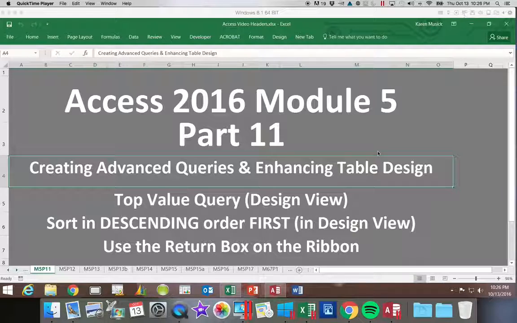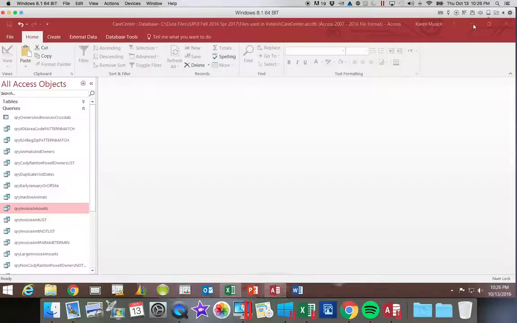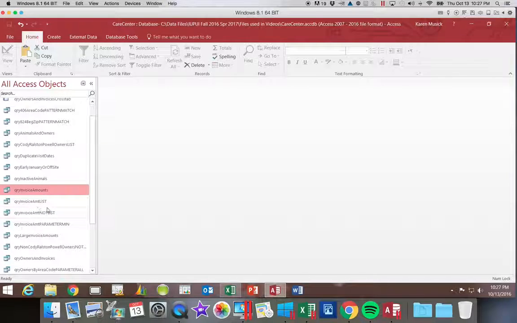So let's go ahead and take a look at our Access database. We are working in the Care Center database. Now the first thing I did was I made a copy of large invoice amounts, which is the query that the book has us using to create this top value query. I called it simply query invoice amounts because I wanted to make some changes to it to make sure you understood what we were doing.